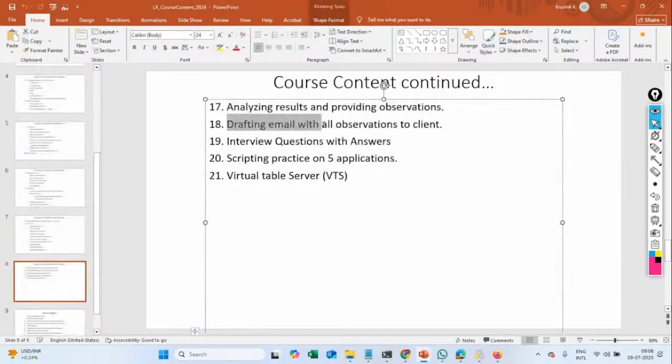Also, we will draft an email with all of our observations to the client. This is something I'm keen to explain, because once you're done with the test, with your input only, the client will decide what to do. So your input is very, very important. So how to draft an email to the client with all our observations, what went right, what went wrong, concerns, and all that stuff. Okay, adding all the reports as proof.